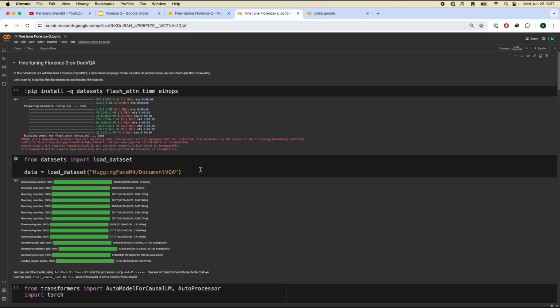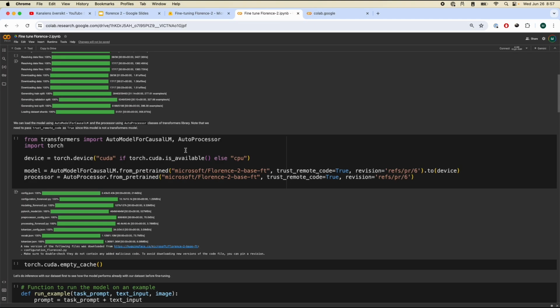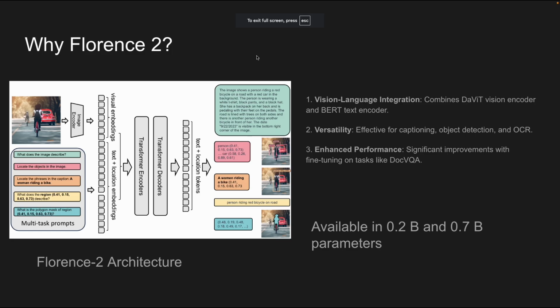In this video, I will be fine-tuning Florence 2, a new vision language model by Microsoft. Now, why Florence 2 and what is it? Florence is a new vision language model released by Microsoft.